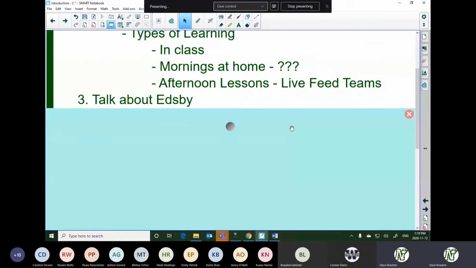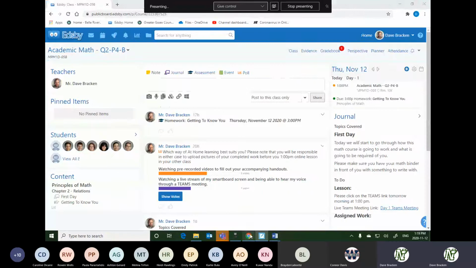Teams, let's talk about Edsby. Everything I do is going to be in Edsby, and I'm going to go to Edsby right now so you can see my screen. And this is one of the two academic pages, okay? Yours is a little bit different than mine because I have a teacher's view, you have a student view, and I want to bring your attention to a couple things that you're going to see on your Edsby page.